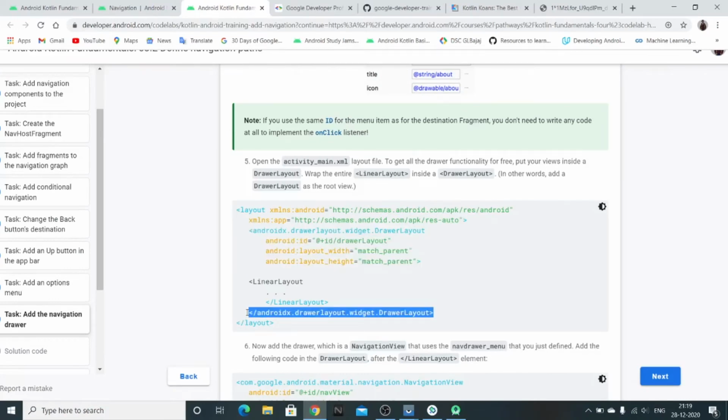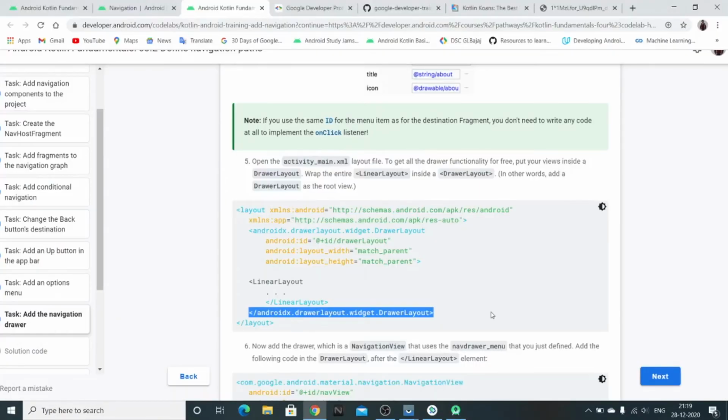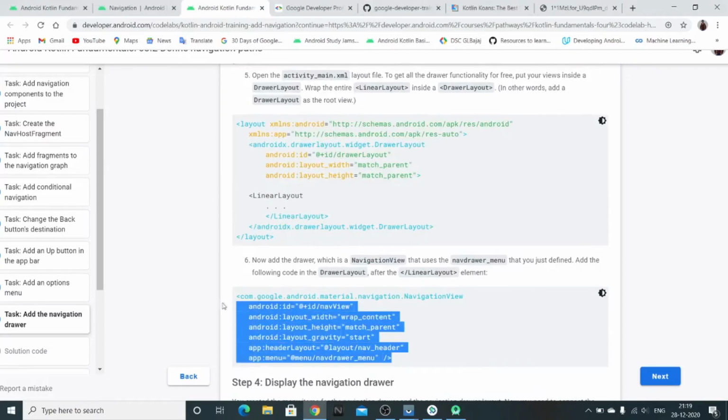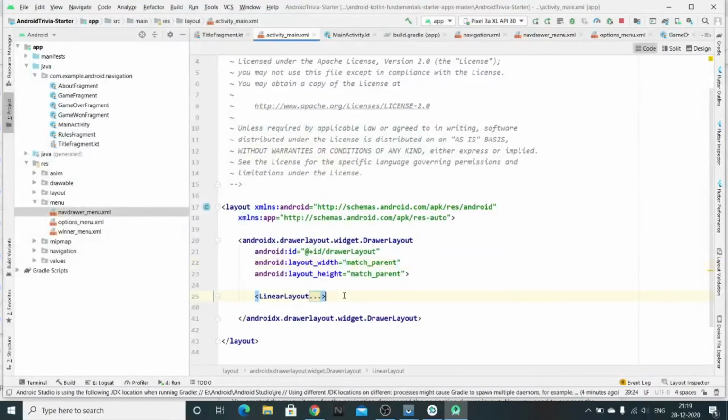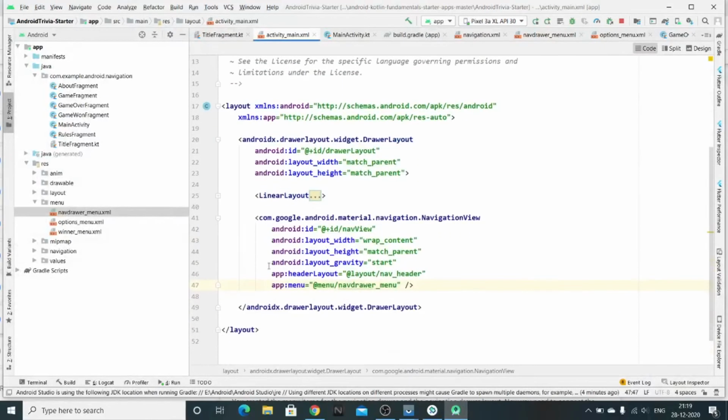Let's copy this and paste it after the linear layout. So now you can see that we have a drawer layout, and inside that we have a linear layout. So we have now added the drawer in our title fragment. Now let's add the menu in our drawer. This tag will be added after this linear layout.